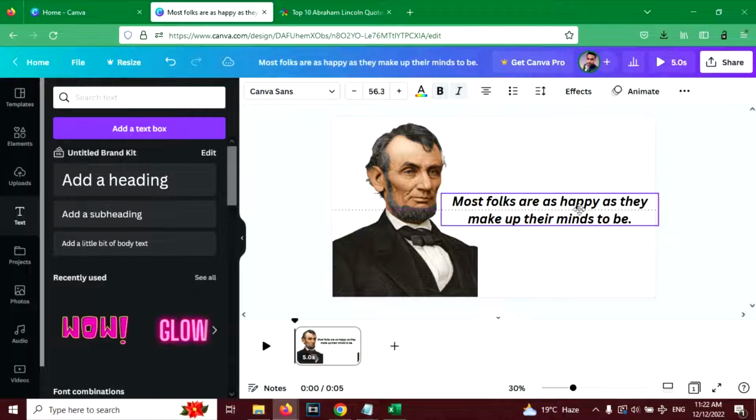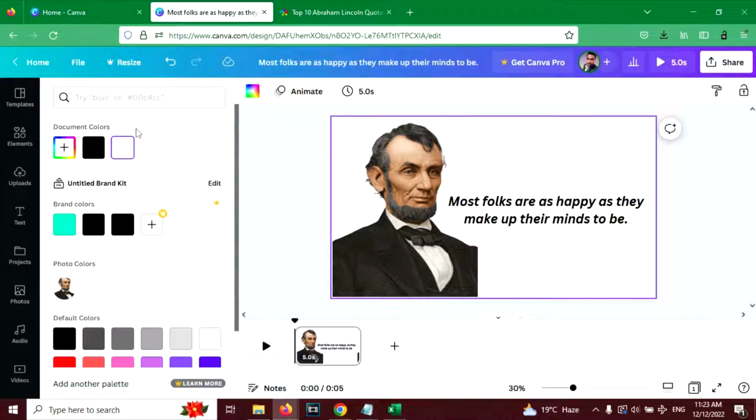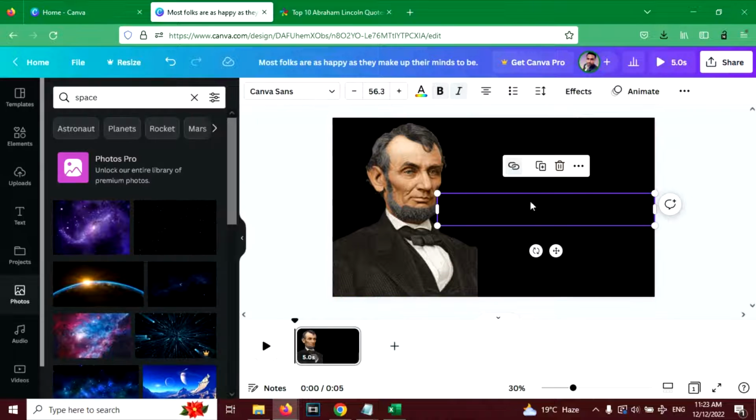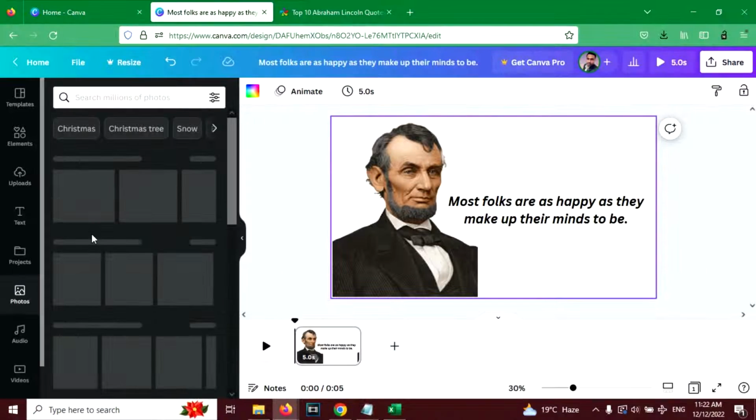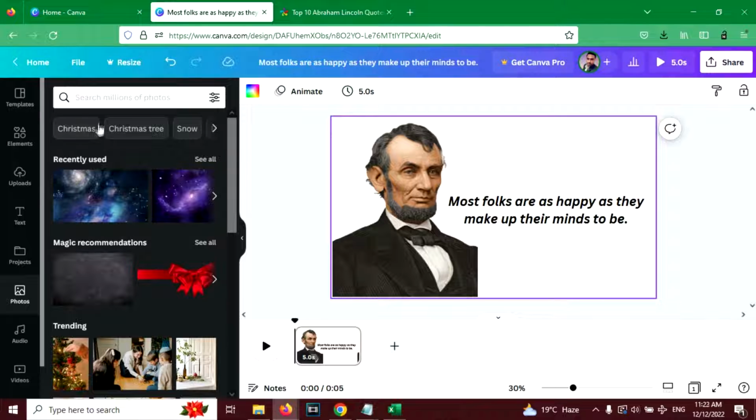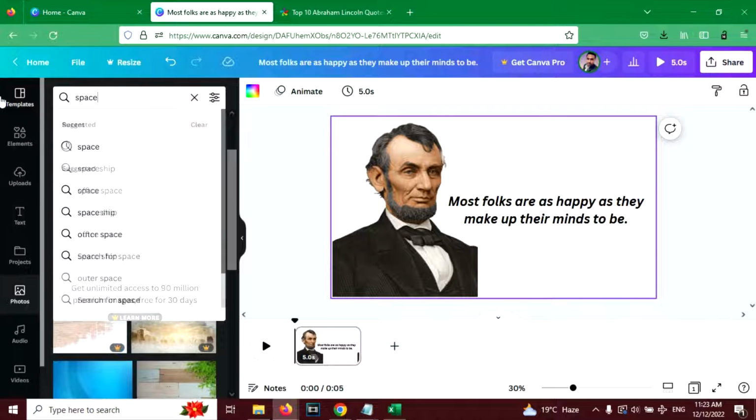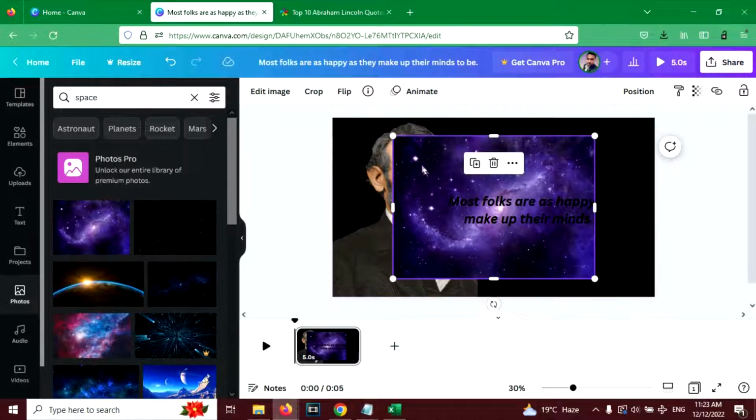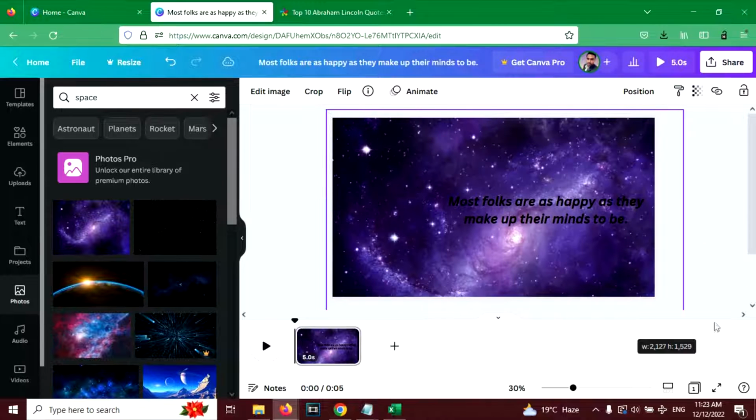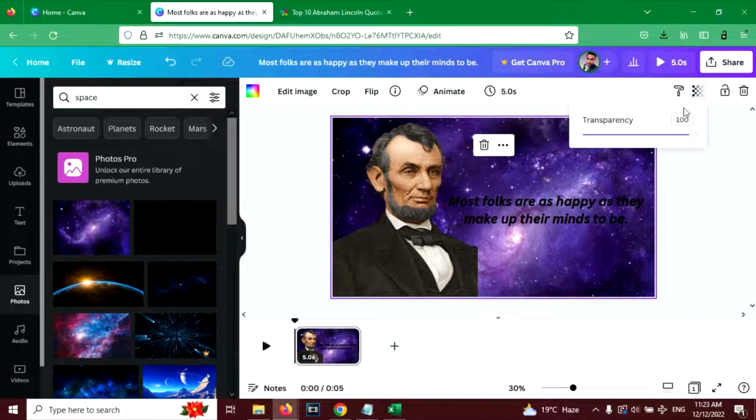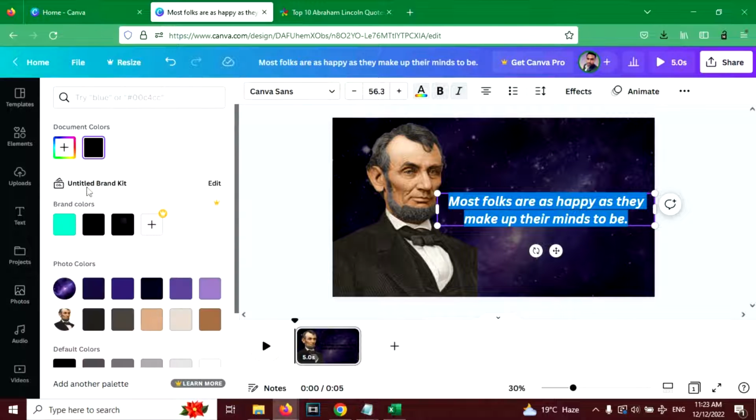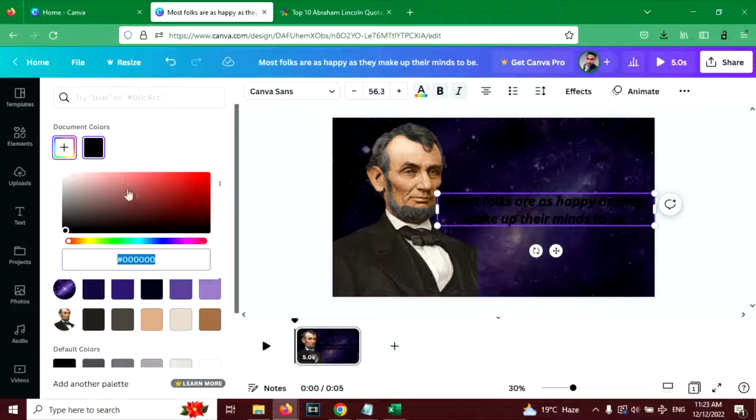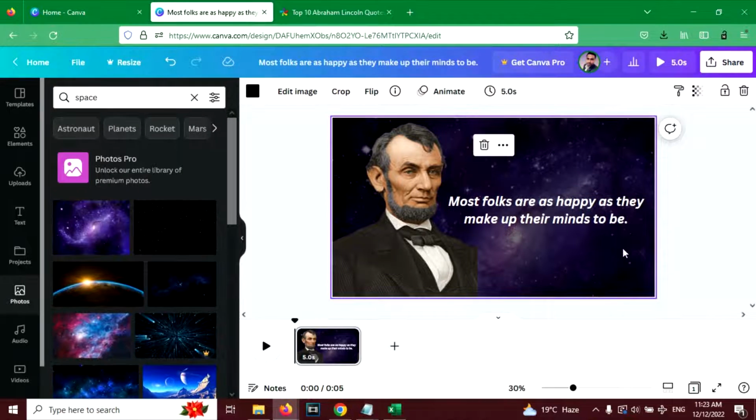Make it italic. Now change the background to black and insert some photo background here. Go to the photo tab and search any image you want. I'm going to search space. Click on this and resize this to fill the background. Reduce the transparency. Now change the font to white so it is visible now.